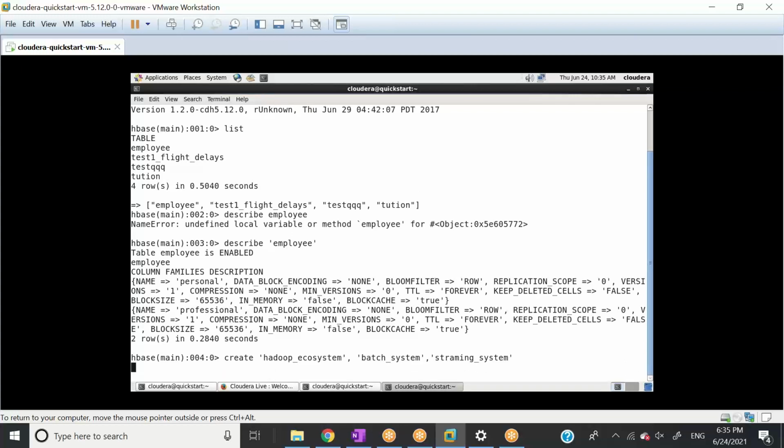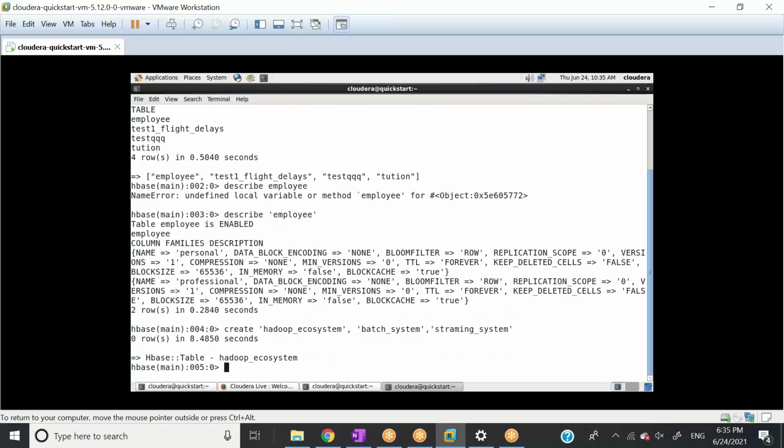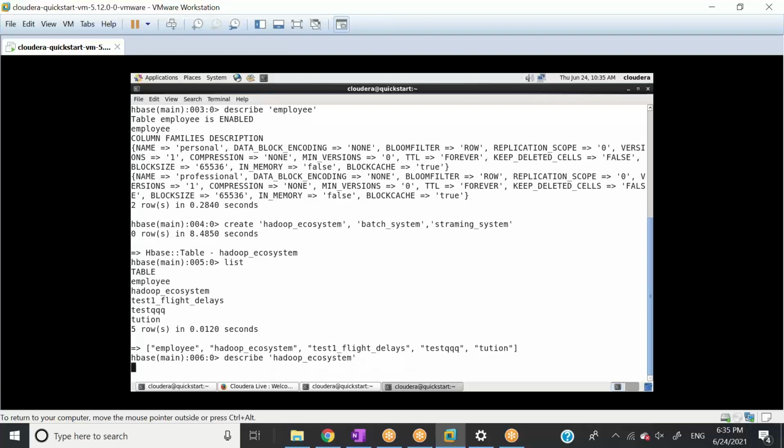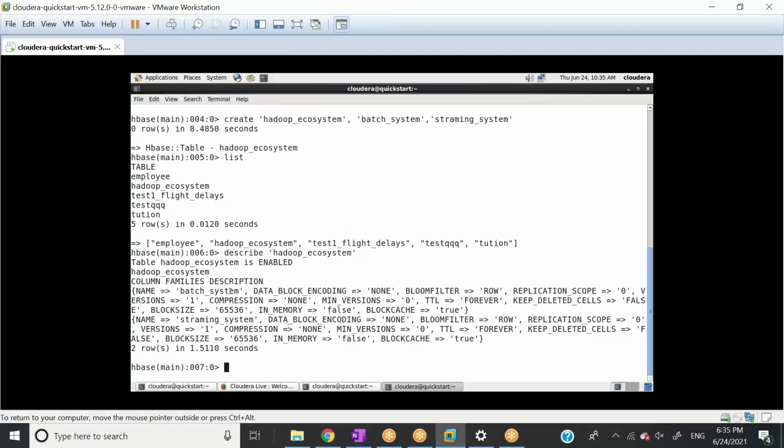So what it should ideally do is create one table for me called Hadoop ecosystem, and it's created, right? When I go for list now, it should give me Hadoop ecosystem as a table here, right? And when I describe hadoop underscore ecosystem, it should have 2 column families in it. The first column family name is batch system. The second column family name is streaming system. Oh, sorry, I put the streaming name wrong, okay? But streaming system, right? So this is good.